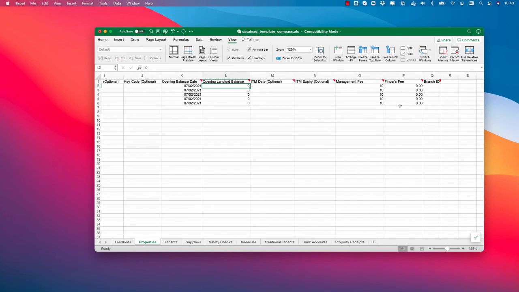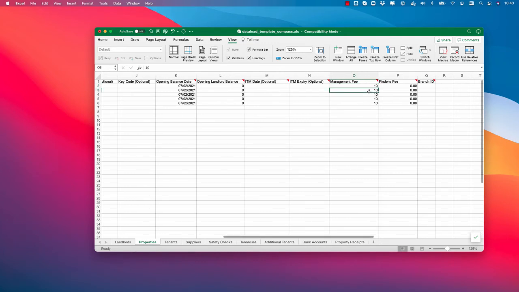Just last couple of fields here. Management fee, that's just the fee that you're going to charge the landlord for managing this property. In this case, it's 10%. And beside that, a finder's fee. Don't confuse that with a letting fee. It's not. In most cases, it will be zero. It's more like a property sourcing fee or an estate agency fee.